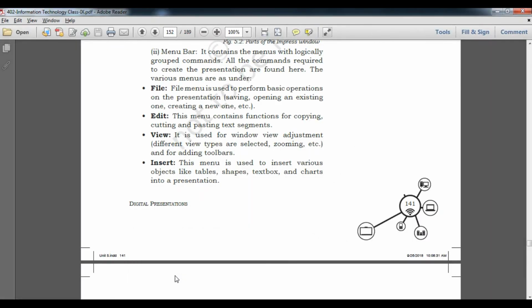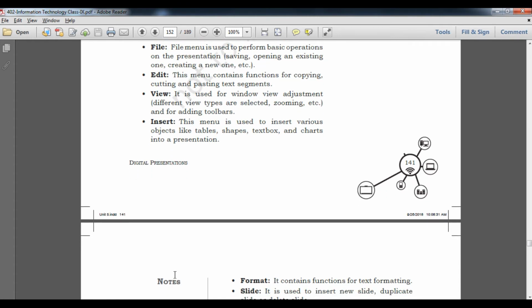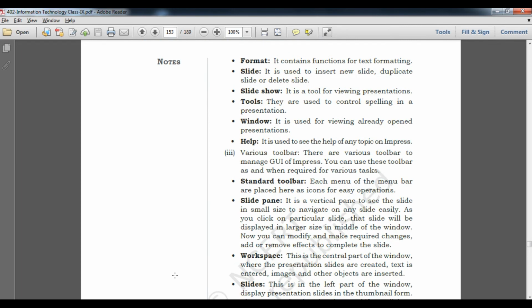And now we are going to understand the next one, Insert. The Insert menu helps you insert an image, text, shape, or chart in a presentation. Format contains the functions for text formatting, for example if you are going to write letters in bold, small letter, capital letter, etc. And then Tools are used to control the spelling in a presentation also, like by pressing F7 the spelling control will open in front of you to check whether the spelling is correct or not. Window is used for viewing the already open presentation, and helps if there is a problem regarding any operation in your application.